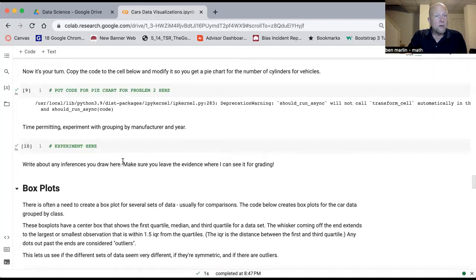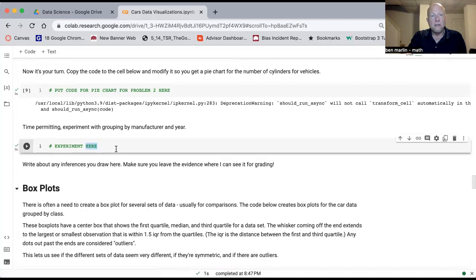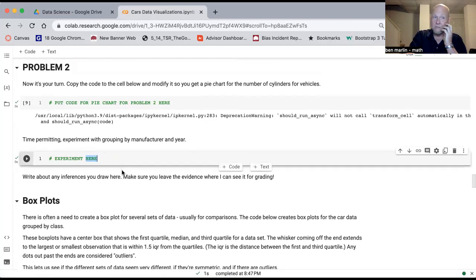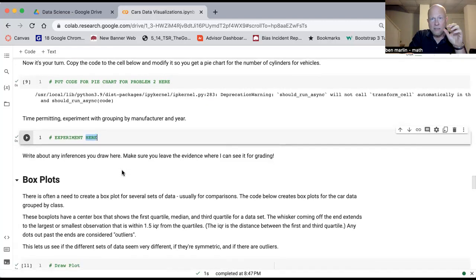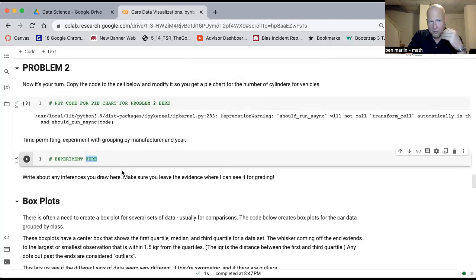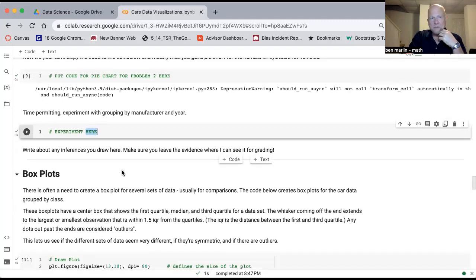Otherwise, should go pretty quickly. And then this code cell here, you ought to go back and see whether you can do it by manufacturer and do it by year, just to reinforce that you can see what to do to change things to make them do what you want. Not absolutely necessary, but make sure that you get all the basic stuff of problems done and then come back and practice. Okay.